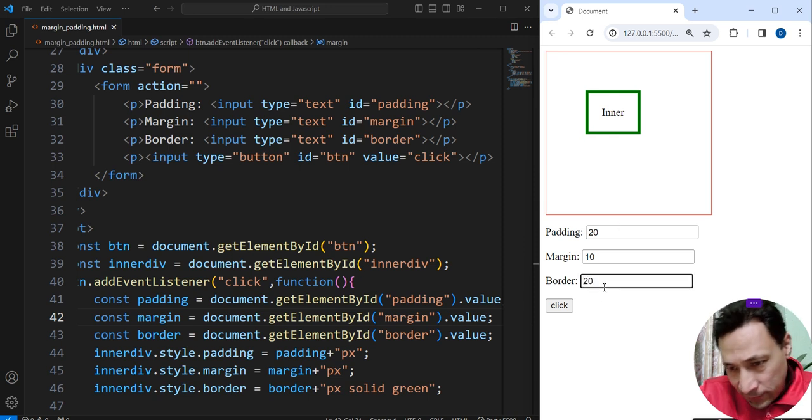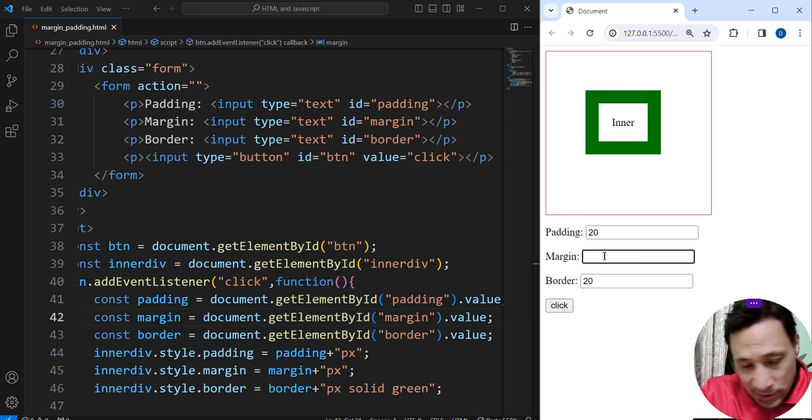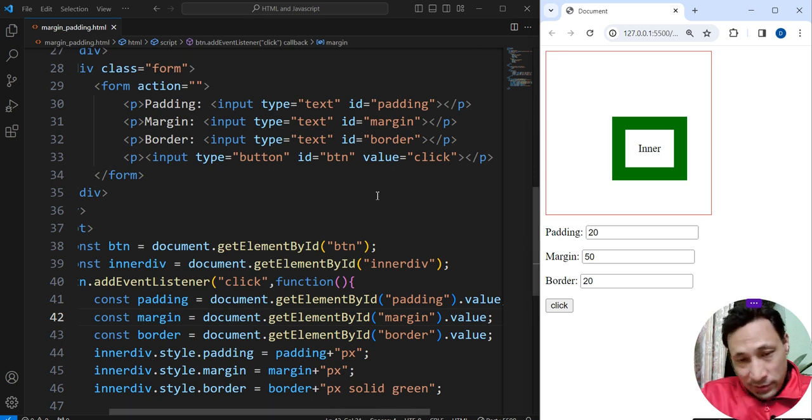Okay, we can change border also. Border be 20. We can see this is the border. Again we can change this margin to 50. Now you can see this whole thing has been shifted down. This white space is the margin, and this white space is the padding. Okay, in this way we can use padding and margin of the container. Okay, thank you very much for watching.